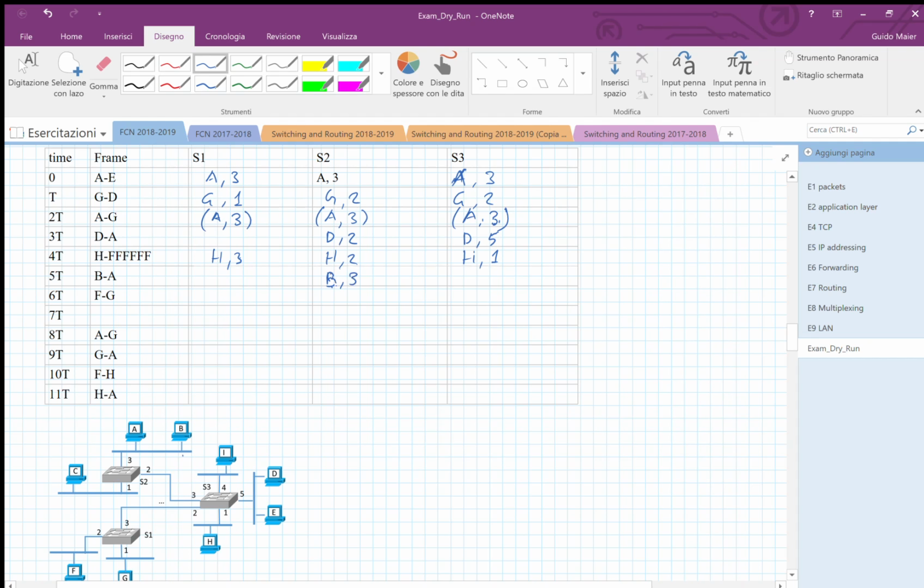And then what happens in this case? Here the destination is known, because A is known, and it's associated to the same port as the incoming port. So in this case, the frame is filtered. It is not sent anywhere, because the destination is already reached. Okay. So we have to just write this entry in this line and no other entries.